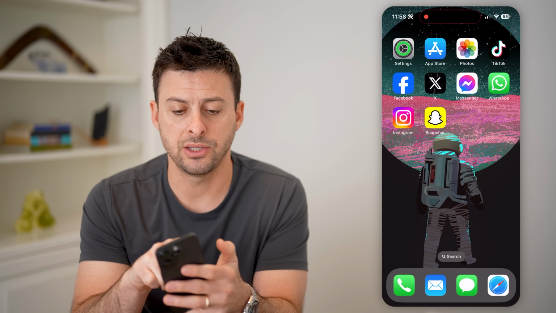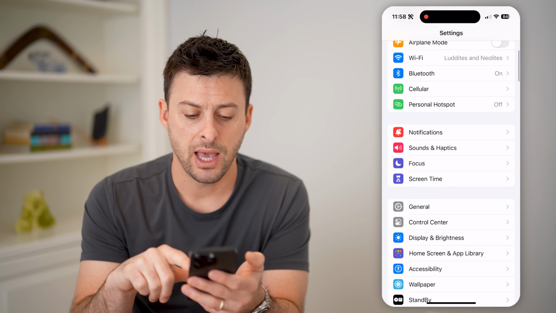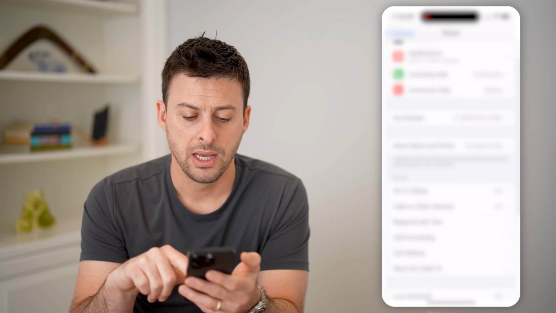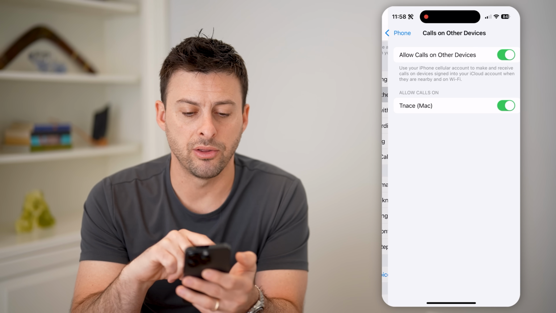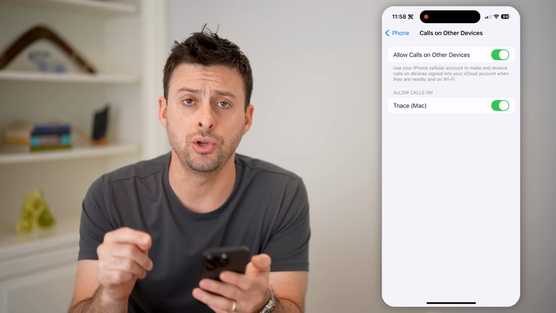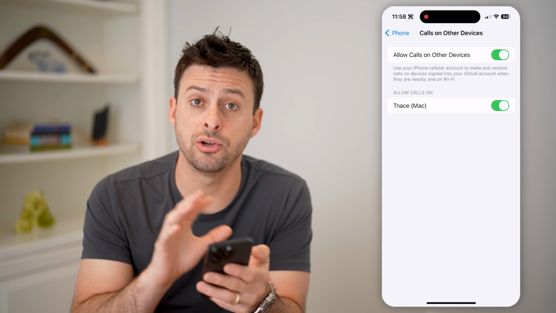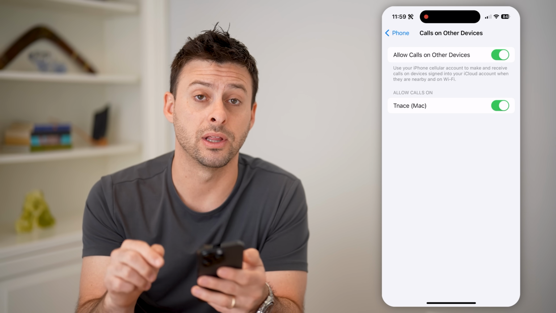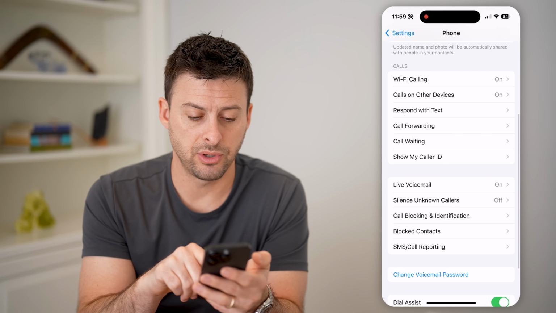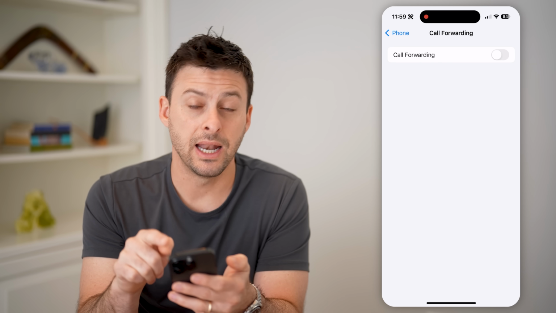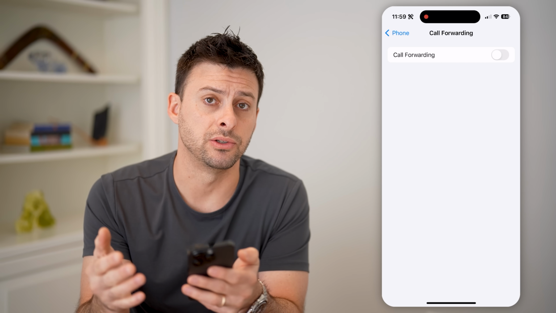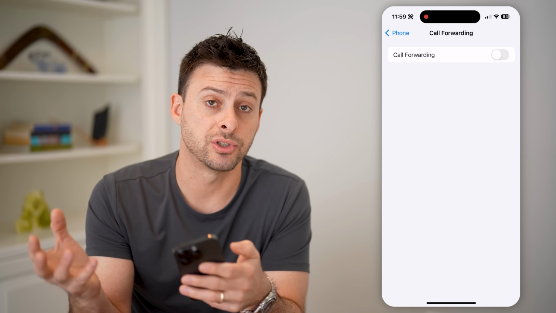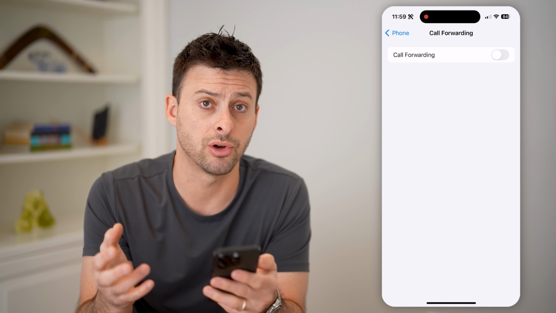Now, other things let's check. Let's open up your settings on your phone here, and let's scroll down till we get to phone and tap on that. Now, on here, let's tap on calls on other devices. If you see a device on here that you don't recognize, then potentially those calls are being forwarded to that device and you don't necessarily want it on there, just toggle it off. Now, let's also go to call forwarding. And again, if this is turned on, but you didn't purposely turn it on, then make sure you turn that off because this, again, is another way for somebody to be able to potentially listen into your calls.